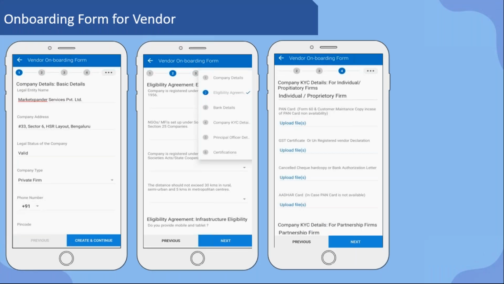I'll show you some screenshots configured on the LeadSquared platform. This is a vendor onboarding form. This is a 6-step form. This form can be a multi-step or a step-by-step form. As you can see, this form has 6 tabs: company details, eligibility agreement, bank details, certificates, etc. These fields are customizable, and on the basis of requirement, they can be configured.